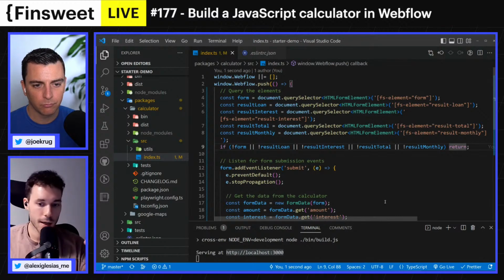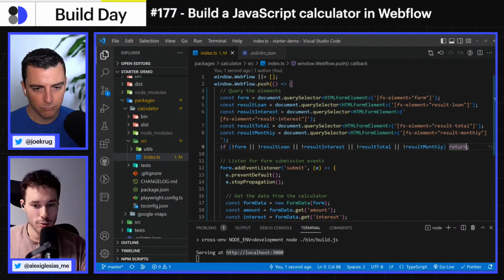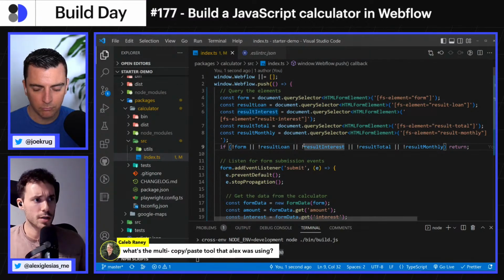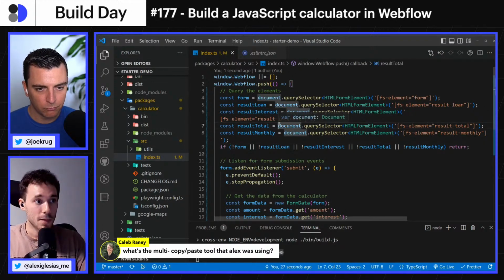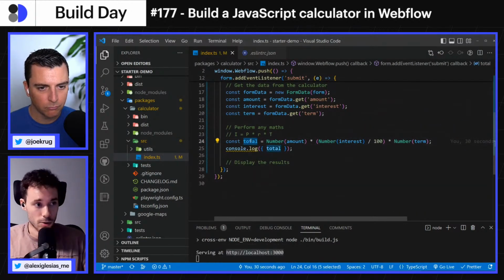Don't do anything else, and that's it. Caleb, what I'm using is this multi copy paste tool, something that's built into Windows. I'm a Windows user, and this is something that you can use. I don't know what would be the same for Mac if you're a Mac user, but probably there's something that you can use. Okay, so we have the total.